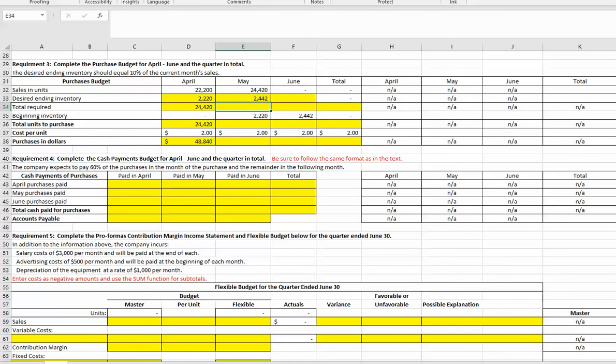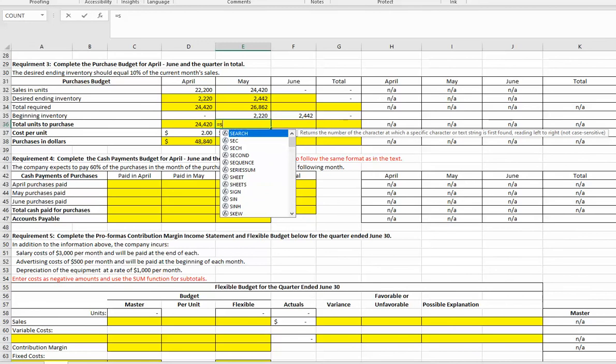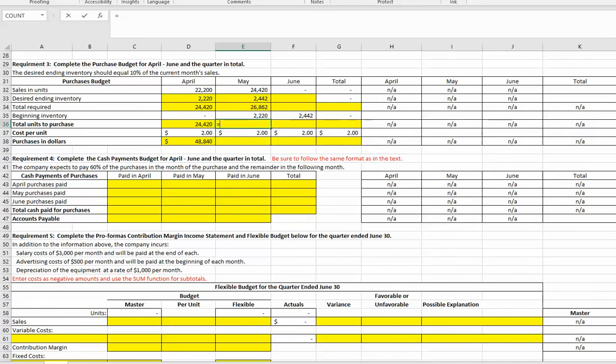So here's the total required, but I don't have to buy all that. Why not? Well, because we have the 2,200 left over. So that is equal to the total required minus what you already had left over from last period. And so that's what you have to purchase.